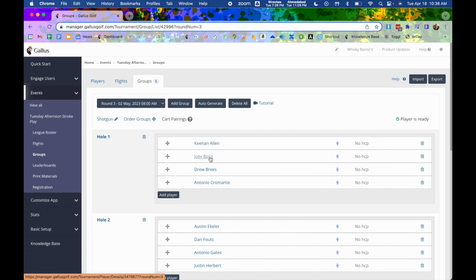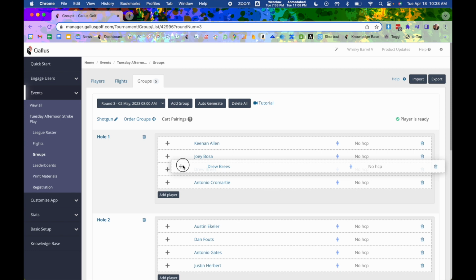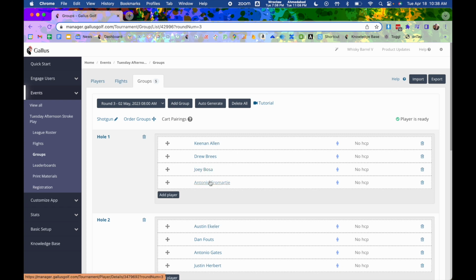So Keenan Allen and Joey Bosa would be paired in a cart, and Drew Brees and Antonio Cromartie would be paired in the second cart. So if you want to keep offensive players together here, you can drag Drew Brees up, and now he's paired with Keenan Allen, and then Bosa and Cromartie are paired together. In a team scoring format situation, what you would do is go to the teams tab and change the order of the players in the team, and that would control their cart pairing there.